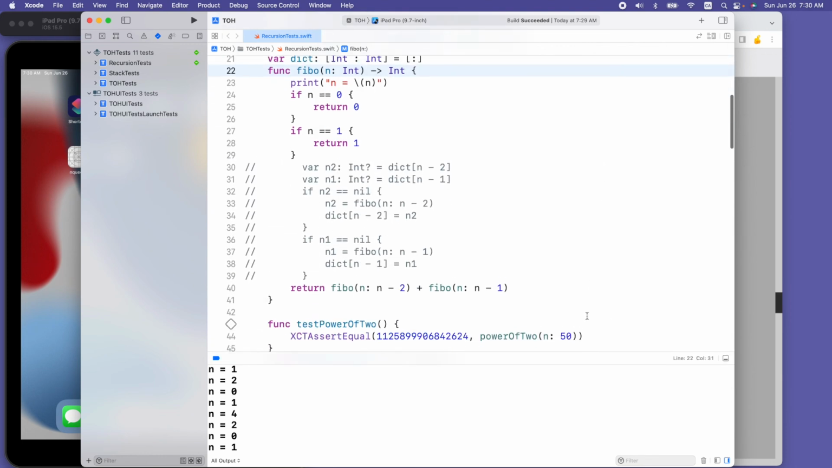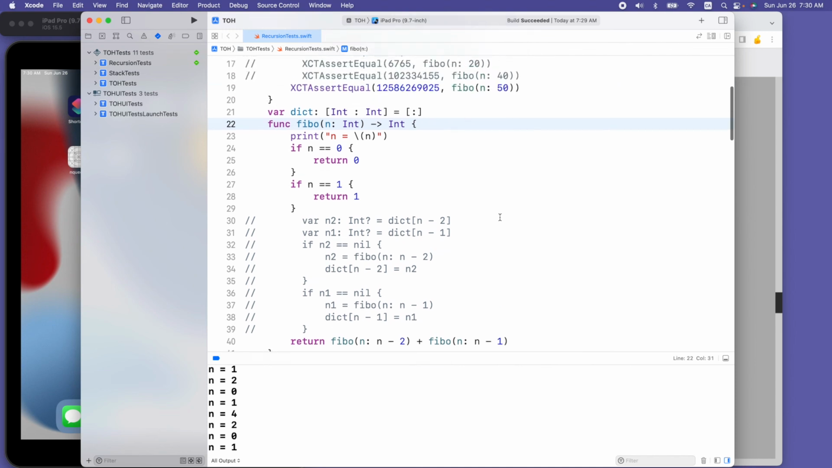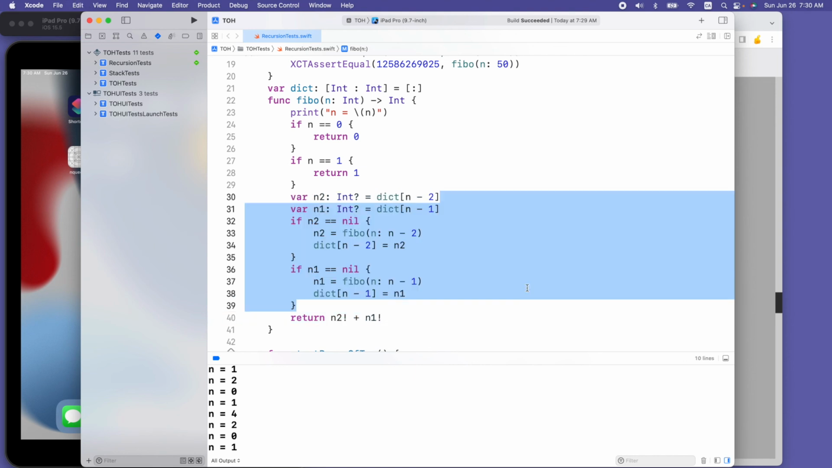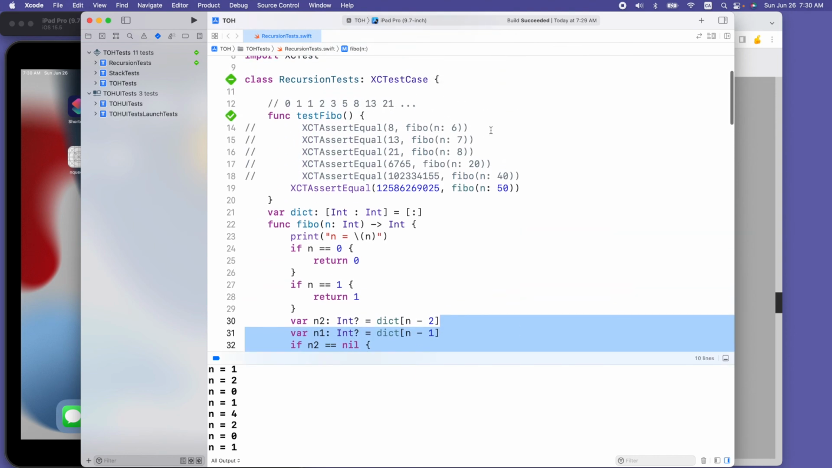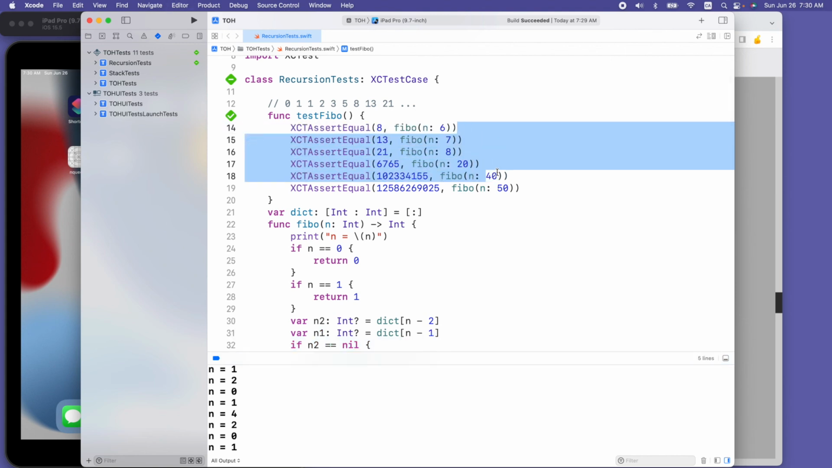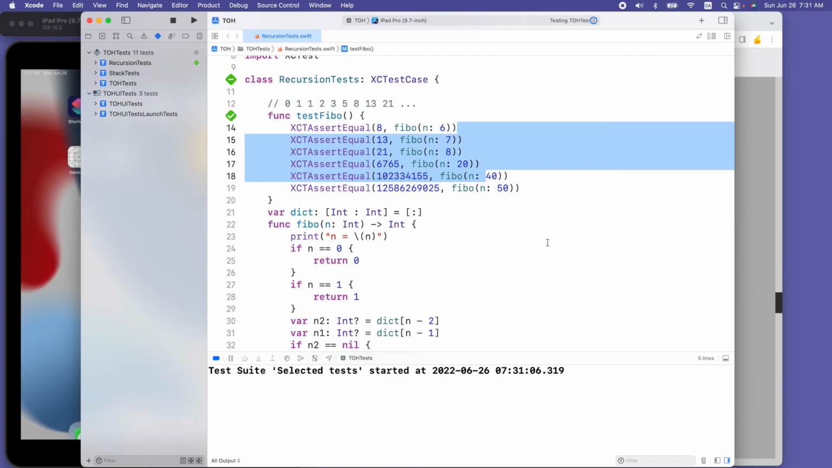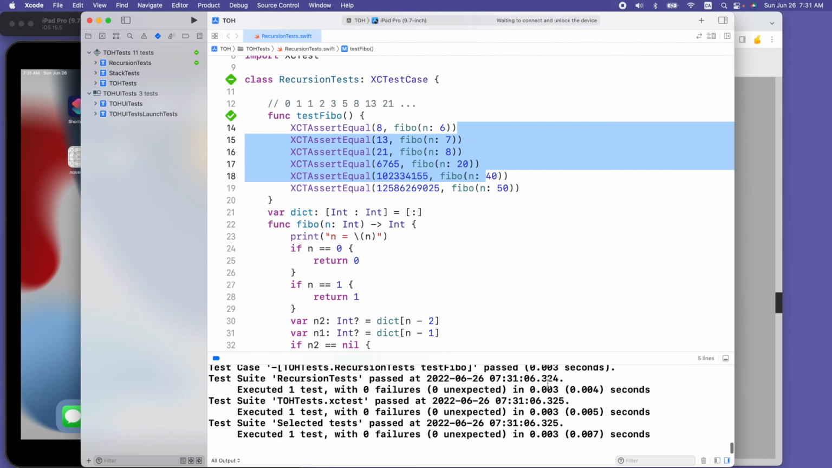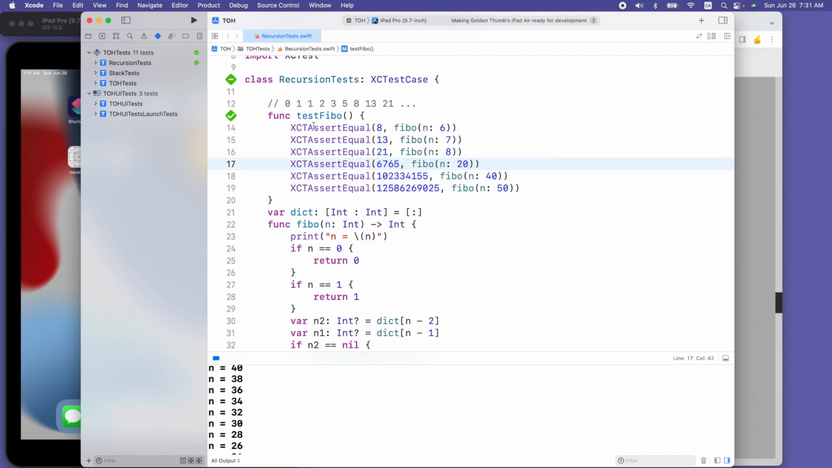Okay, never mind. So don't forget, right? When we write a recursive function in implementation, we need to think about the performance. Now let's put it back, the better solution. And yeah, if we put them back and test again, it works perfectly. All the test cases passed.